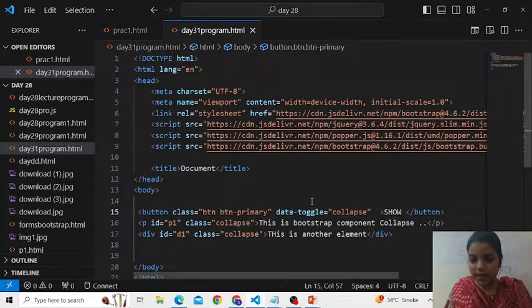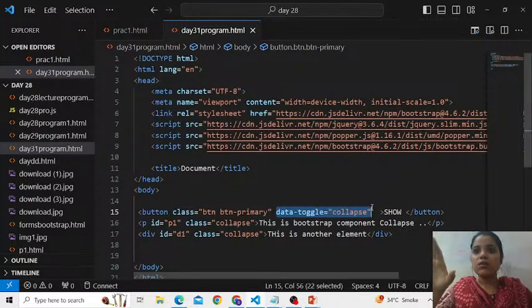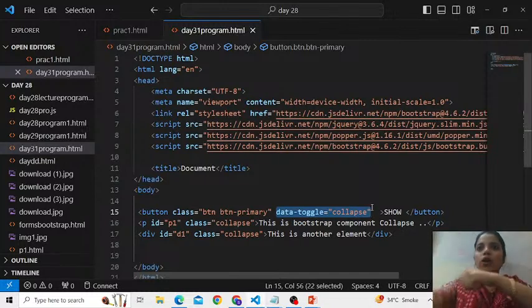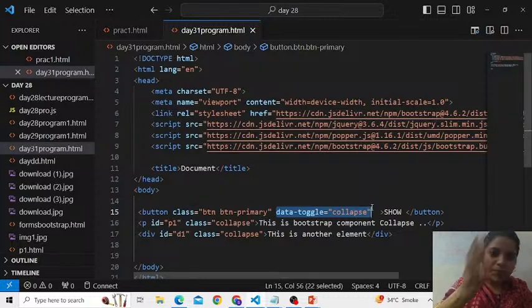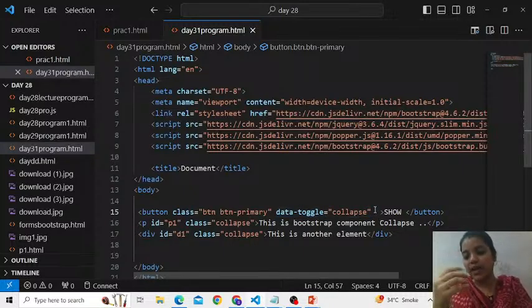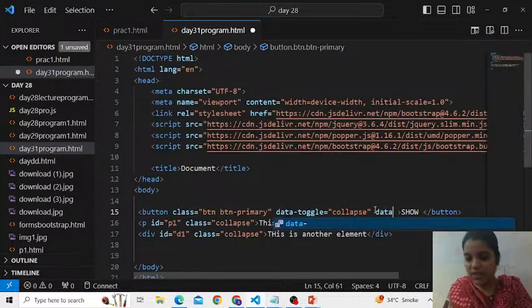If you don't write data target, tell me what is the first meaning of data toggle? Data toggle equals collapse. That means if this button is clicked, call the collapsible element. But there are 100 collapsible elements below in this program. Do you understand? There are 100 collapsible elements. Which collapsible element do you want to call? The one whose ID is P1 or D1 or T1 or L1 or Q1. That is mentioned by data target.